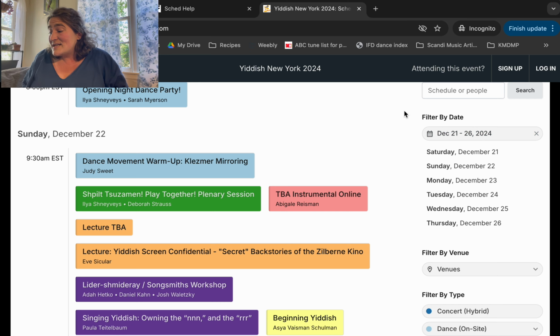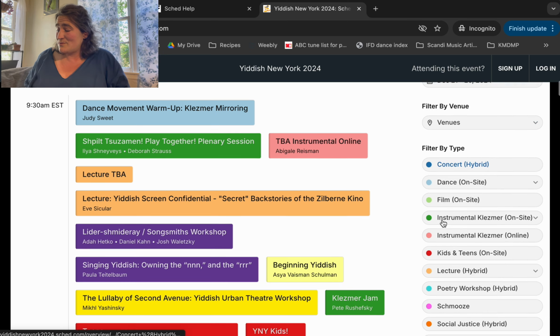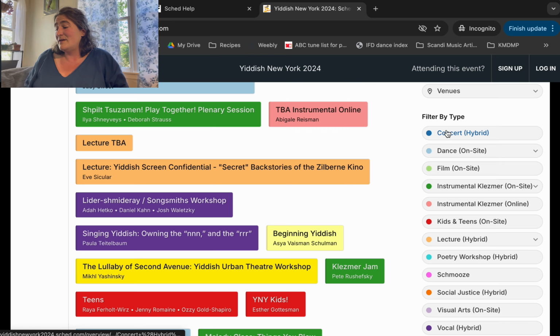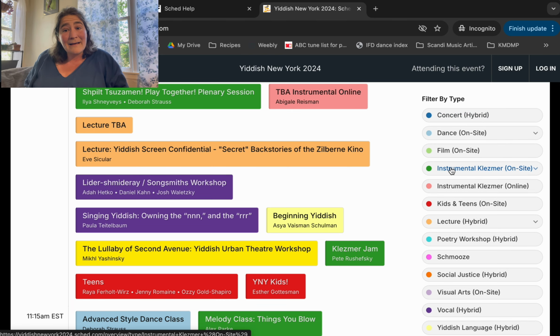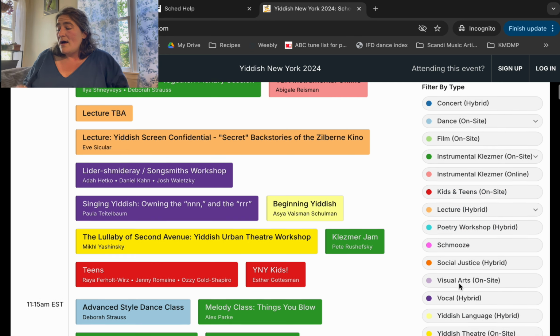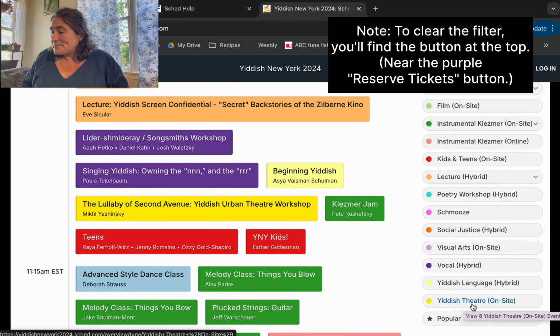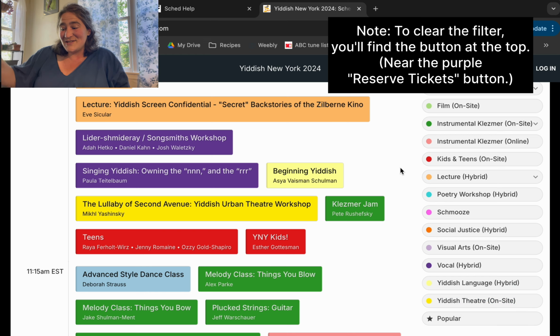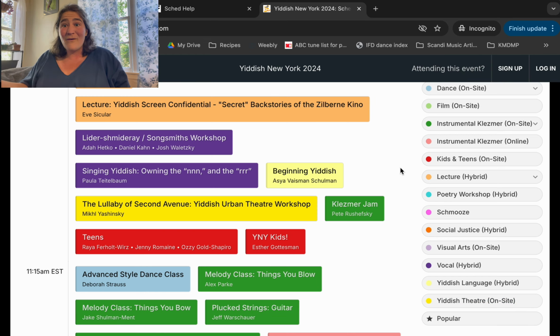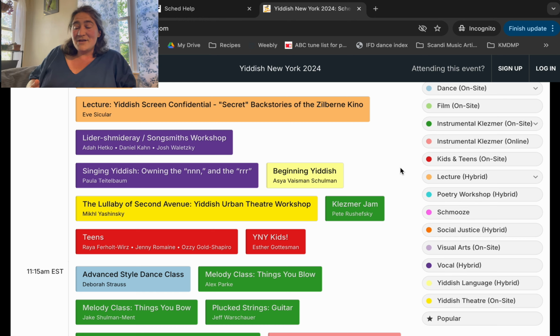Then this one's super useful. If you are an instrumentalist, you can go ahead and click either instrumental klezmer on-site or online, depending on which you'd like to attend. Kids and teens options, lectures. You can see all of these options to help you get a sense of what's being offered that might be of interest to you. So go ahead and learn the colors that you're most interested in so that you can view the whole program, or go ahead and filter out and just see those options that you'd like to attend.